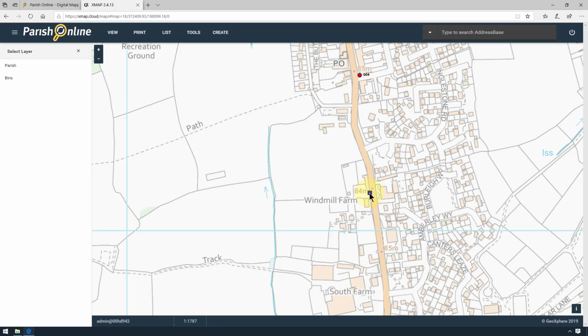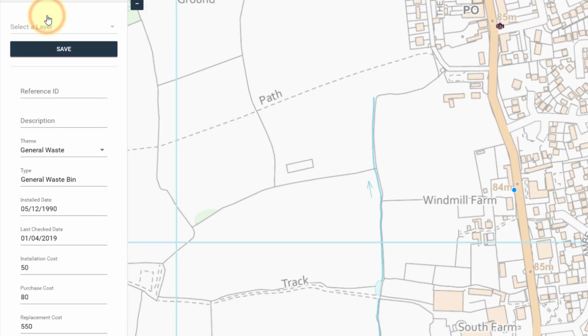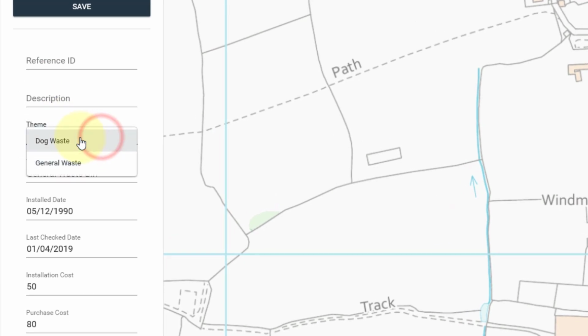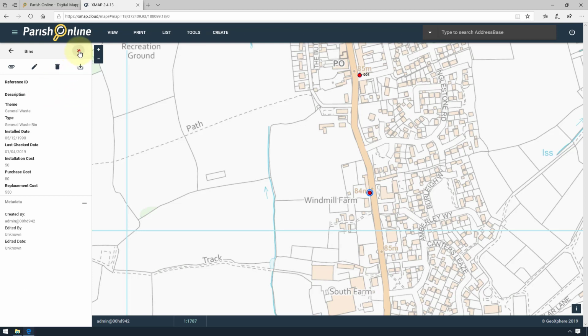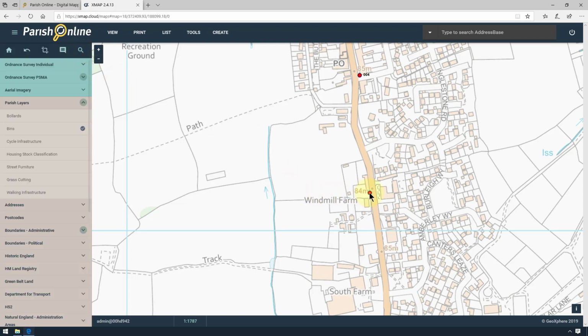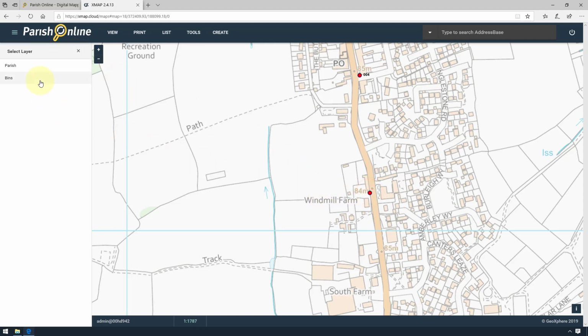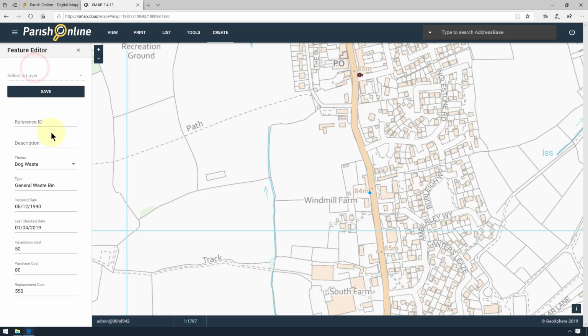Now if I go to edit an object, or add a new one, it now has a drop-down box prompting me to choose one or the other. And as soon as I change that field, it changes the style. This really allows you to build up a structured layer of information.